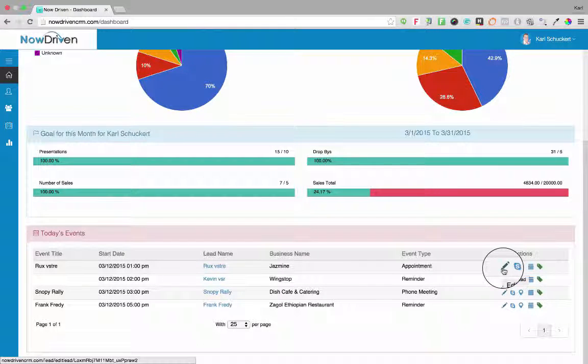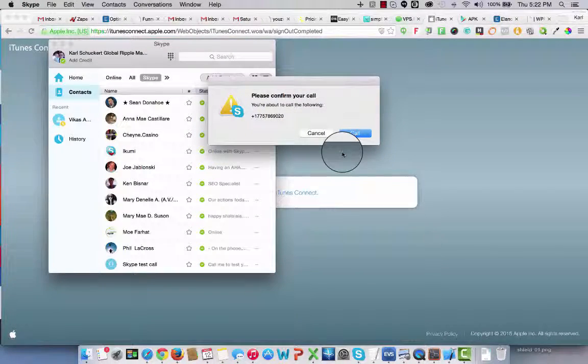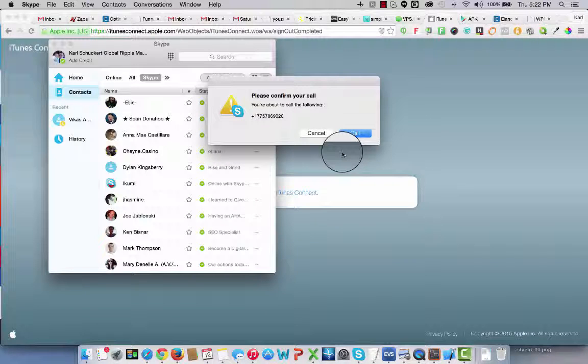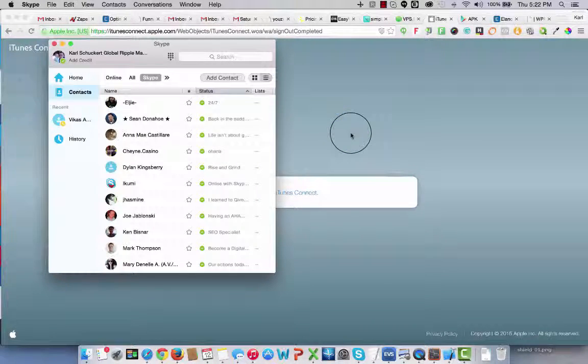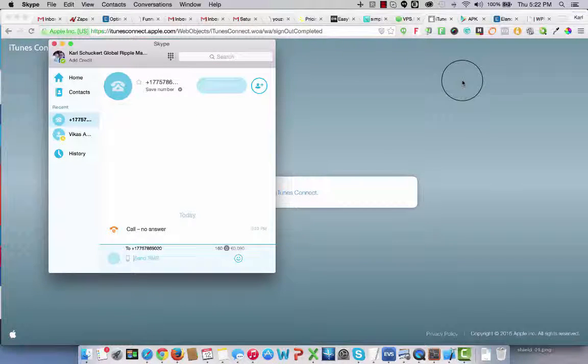On the right-hand side are the main actions, the main functions that you can do. If you wanted to make a phone call and call one of these leads, let's say I wanted to call this one down here through Skype, I would just press this button. It's going to ask me right there if I want to make a phone call, and I'd hit call, and then it's going to start calling that number. So very, very cool.